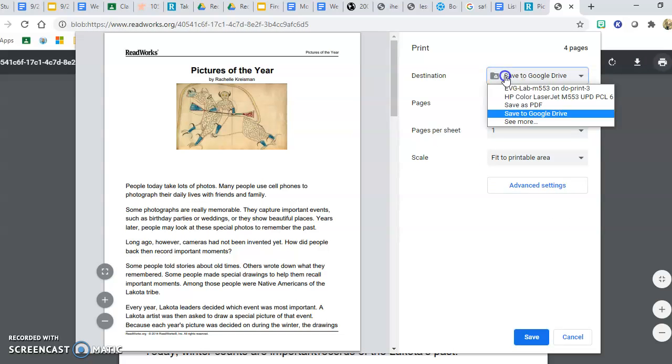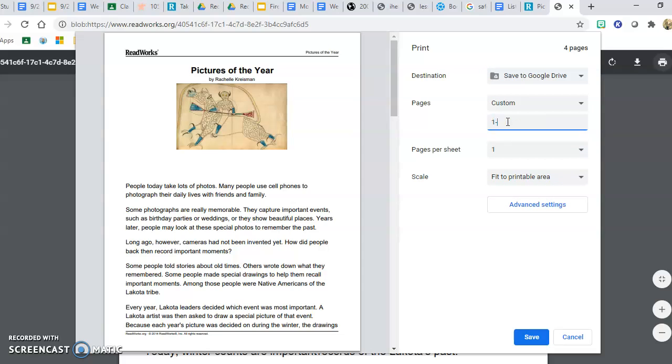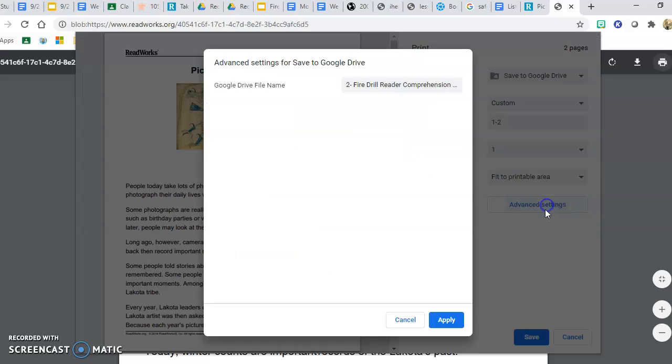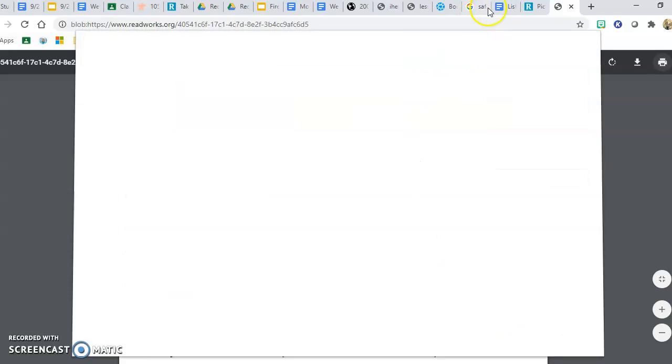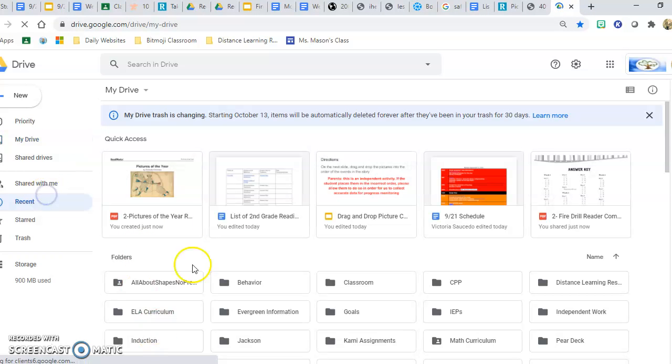Under print destination, I put save to my Google Drive. I'm going to put pages 1 to 2. Then under advanced settings is where I can label it. I put 2 because it's the second grade reading comprehension level, and then I'll put the name of the story, which was Pictures of the Year. Alright, then I'm going to save that, and now I have to go back into my Google Drive to pull that up. It's going to be under my recent.